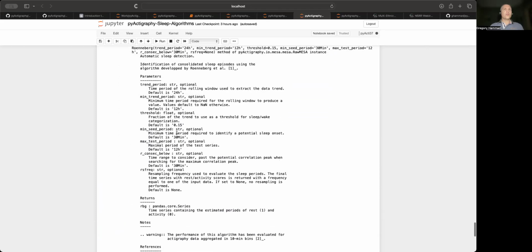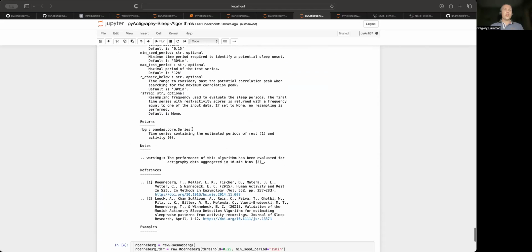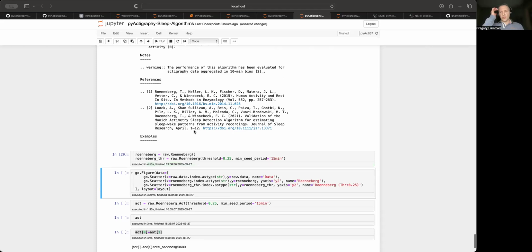I think by default, the threshold is 0.15. So it's 15% of the median over 24 hours, on this sliding window of 24 hours. Here the threshold will be set at 25%, just to see the differences, and then we will start to consider it a rest period if there is a stretch of inactive periods of 15 minutes. So that will also increase the sensitivity of it, but maybe it will be too sensitive.